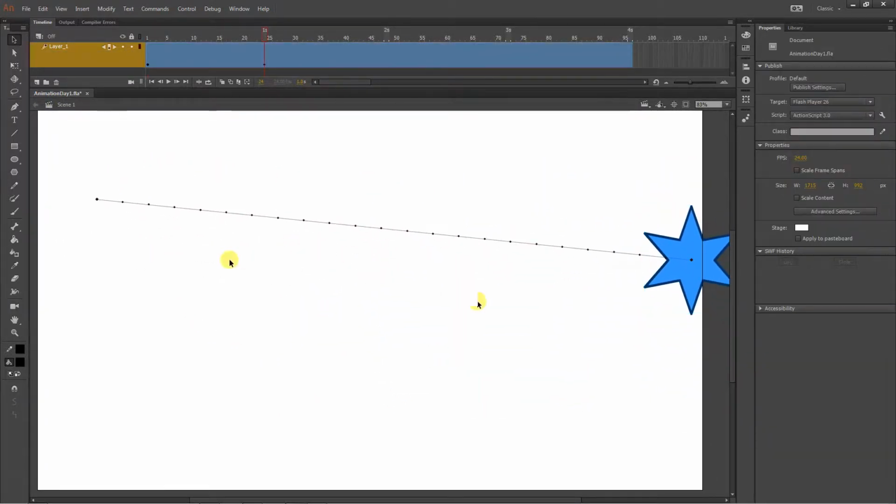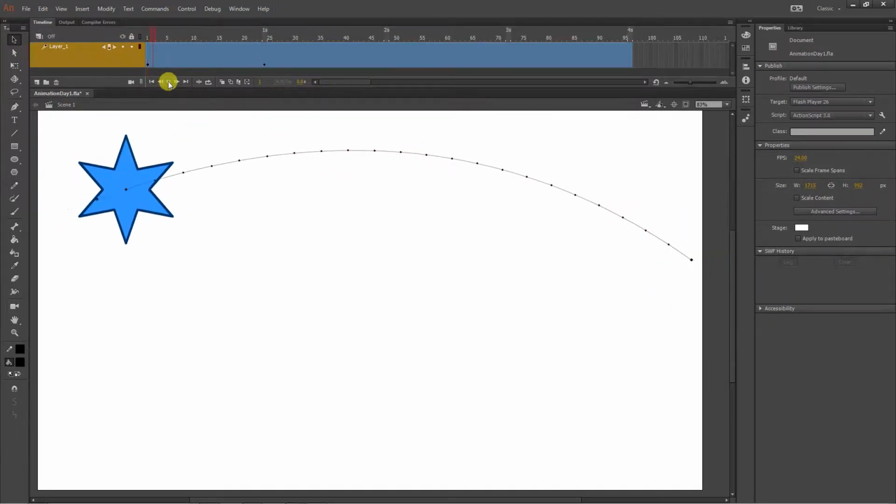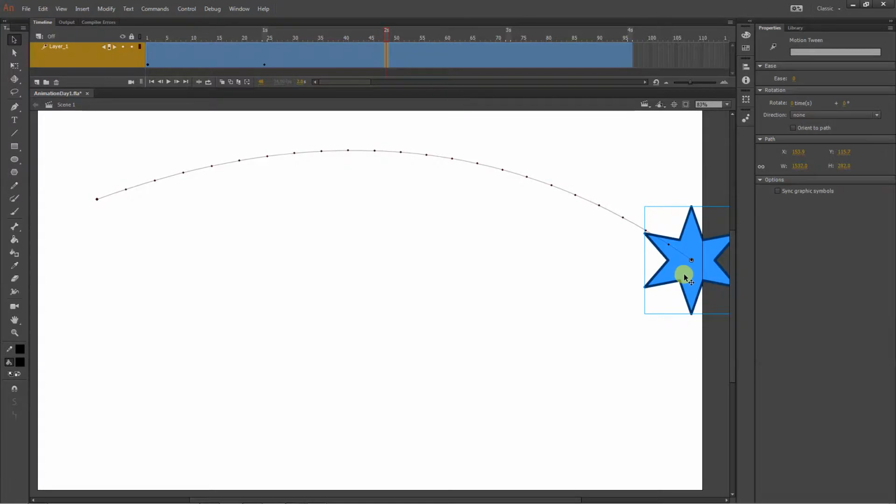I can, making sure it's not selected because you can select it, I'm going to hover until I see that curve, and now I can put an arc to that motion. I can do the same thing a couple more seconds in.